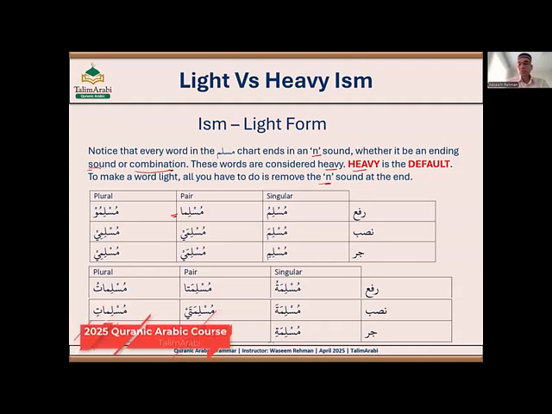Muslimun will become muslimu, muslima, muslimi. So technically we are removing the N sound. So for each word, now you see the N sound is gone. Muslimani becomes muslima, muslimaini becomes muslimai. The N sound is gone. So that's how you make a word light from heavy.